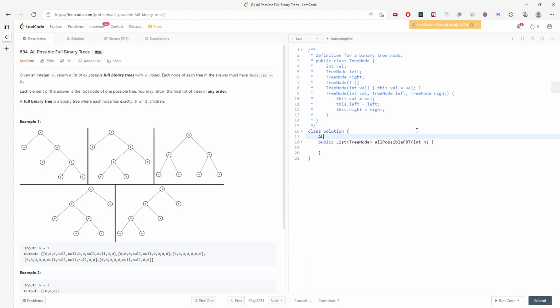So I'm going to just write down the list of tree nodes. I'm going to say results.